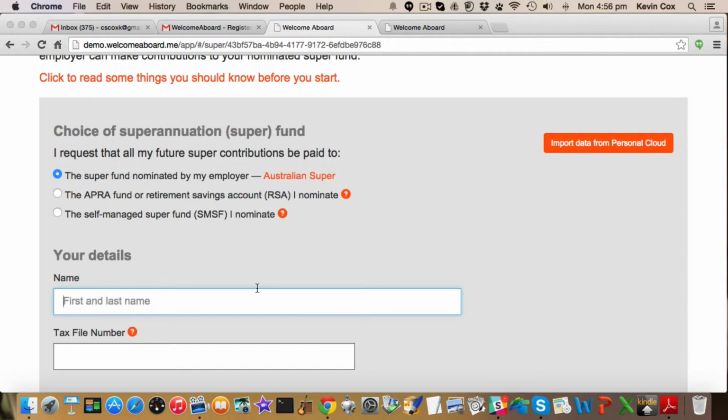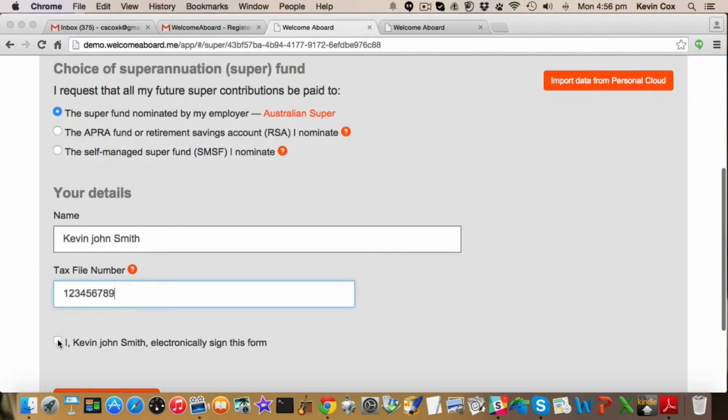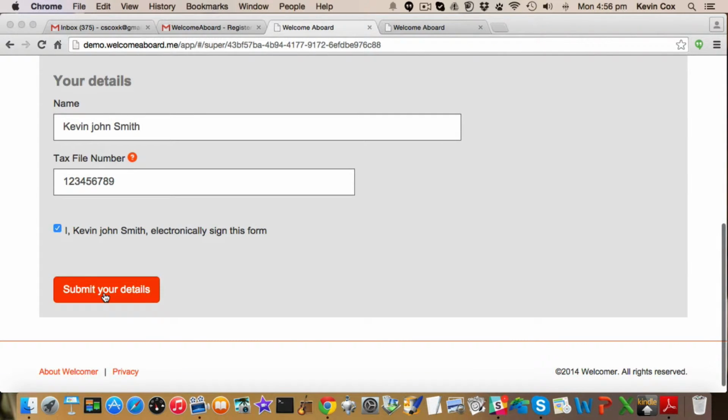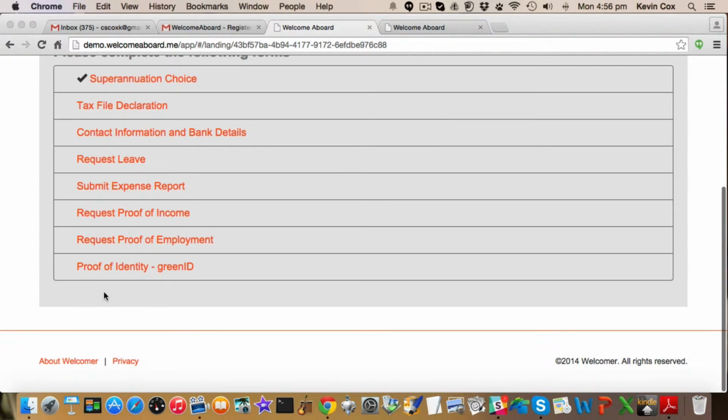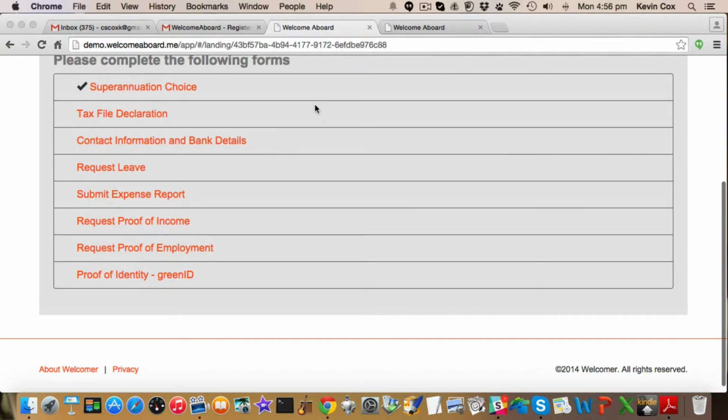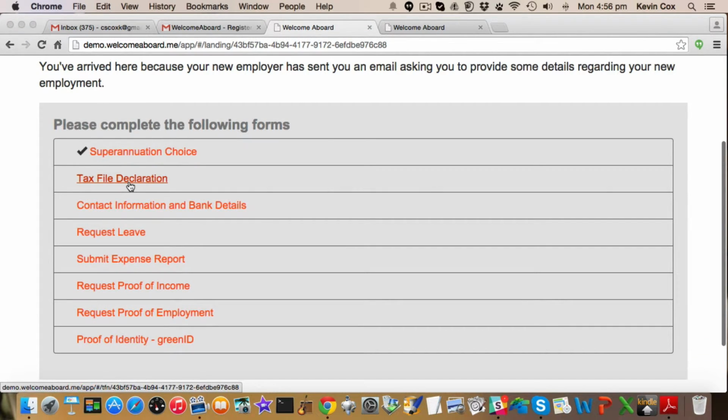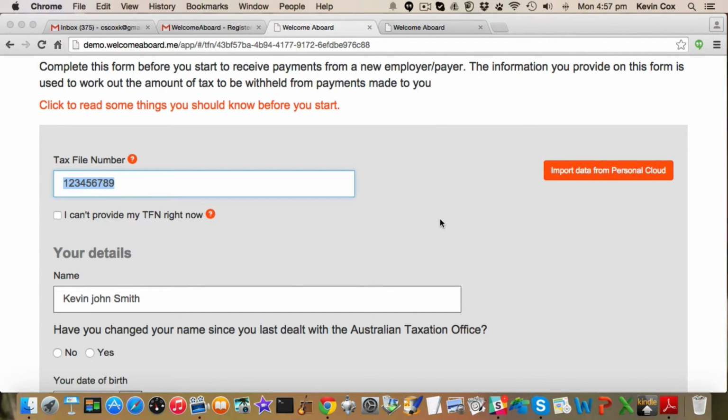So in this case, let's have a different Kevin. So we'll have Kevin John Smith, and his tax file number is 123456789. He will be the second employee, and so Kevin John Smith will electronically sign this form. So he's signed the form. The superannuation choice has been signed. He then will click on another one, which in this case is the tax file declaration form.